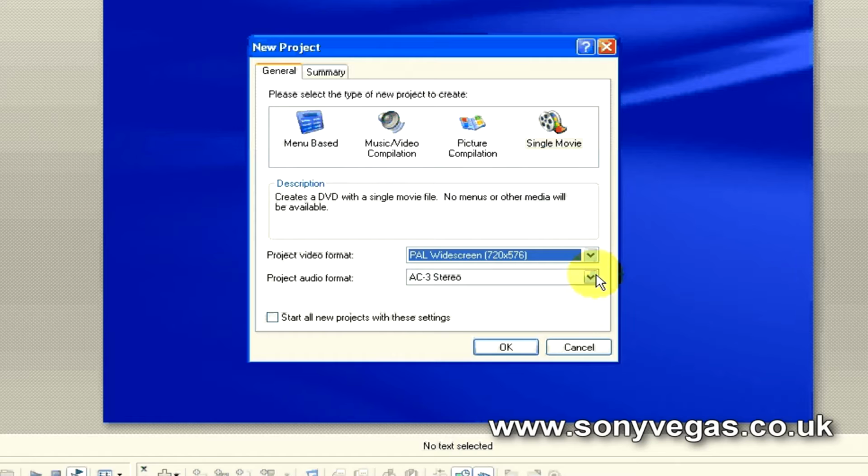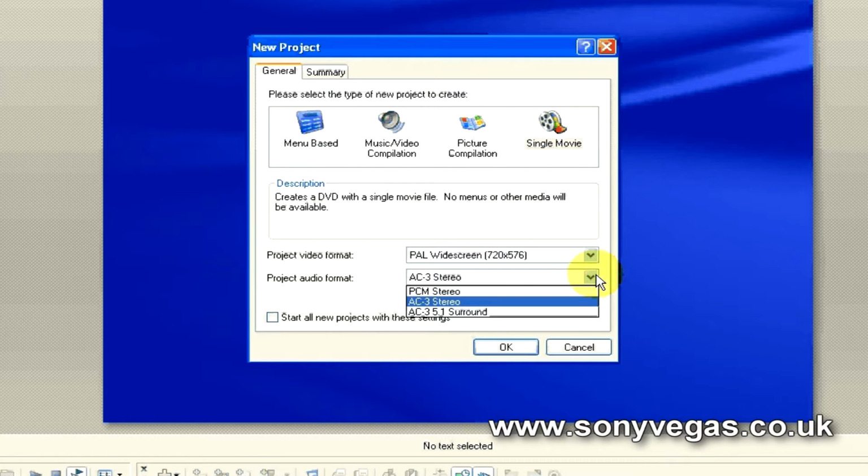Pick the sound, whether it's PCM, AC3 or 5.1. In my particular case, I tend to use AC3. I use AC3 rather than PCM because it takes up less space on the DVD, so it allows more video to be recorded on there, especially if you're doing a long production, like a play.